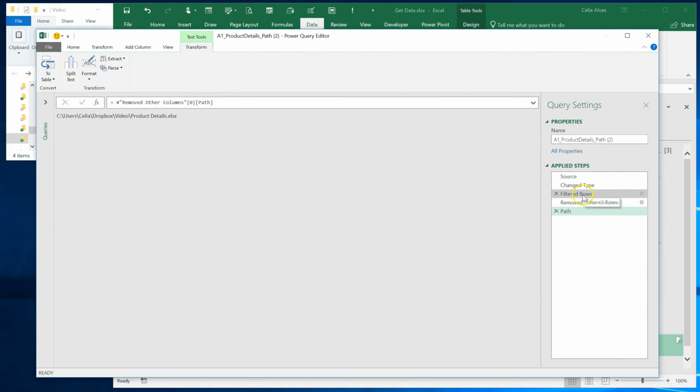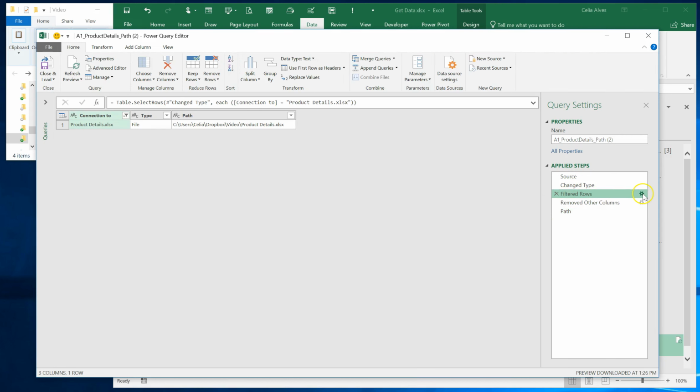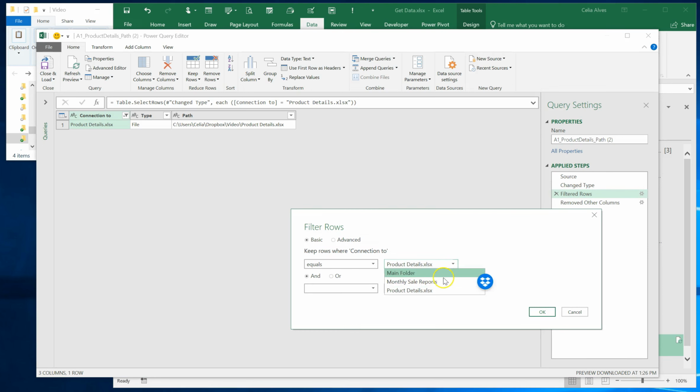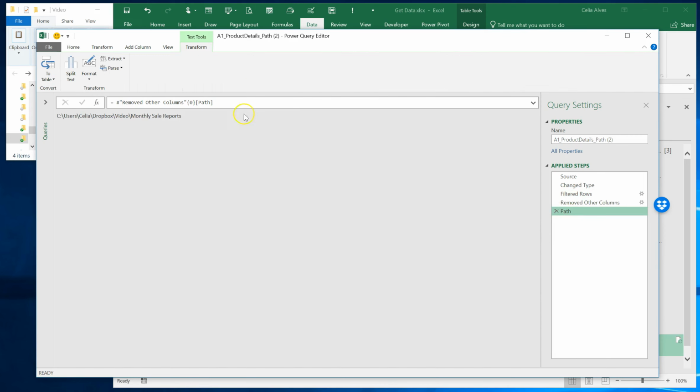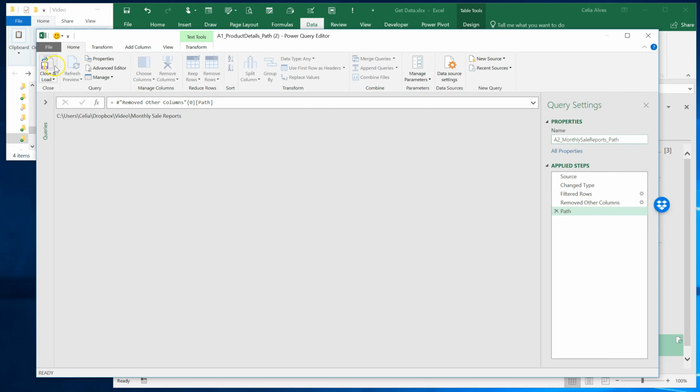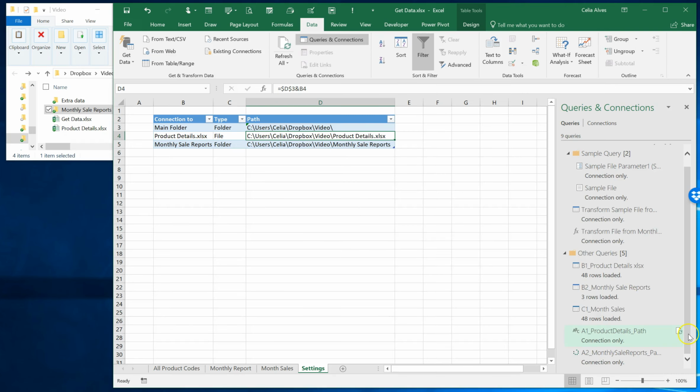And the only thing we need to do is when we were filtering, we can come here to this gear icon. In here, I want the monthly sales report row. Okay, so now in the end, the result is what we need. And we can give it a name A2, and this would be monthly sales reports. Okay, home, close and load. So we have these two names.